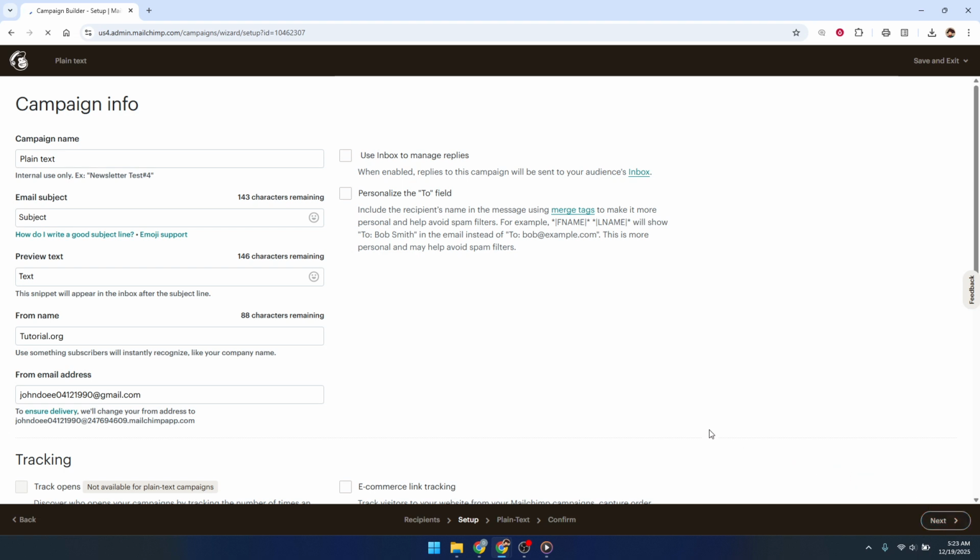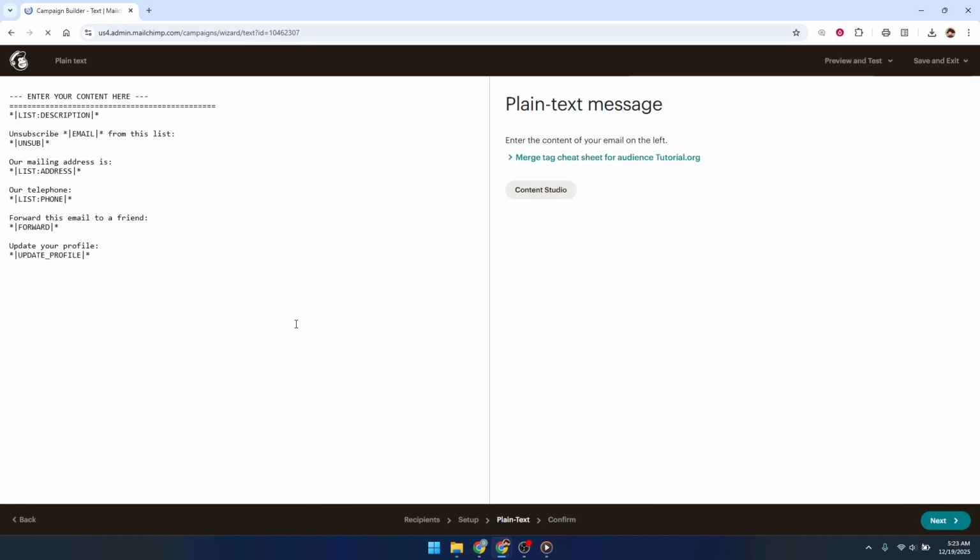Now you'll add your content. In the plain text step, you'll see some default placeholder text. Go ahead and delete that, then type or paste your own message directly into the editor. Keep paragraphs short and make sure it's easy to read. If you need to link to images, downloads, or other resources, open the Content Studio in Mailchimp, copy the source URLs for your files, and paste those links into your text where appropriate.